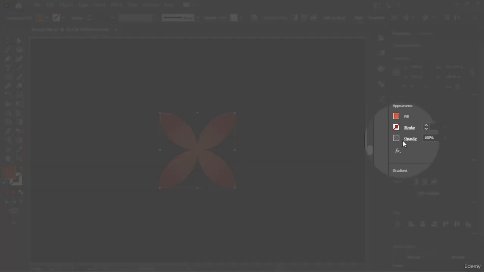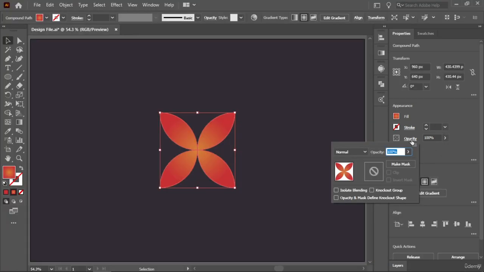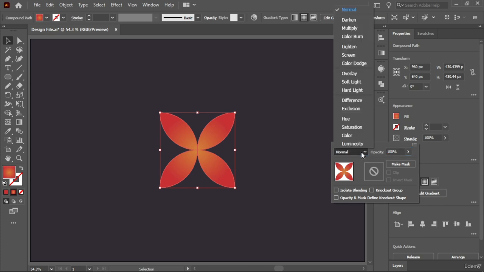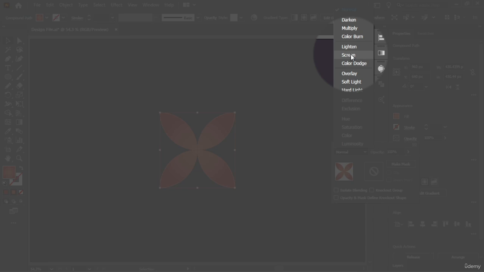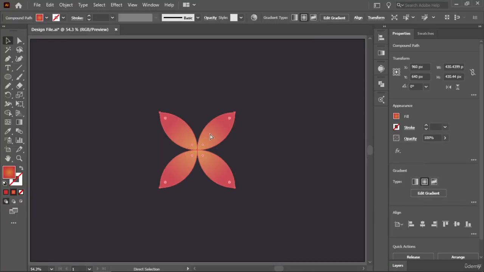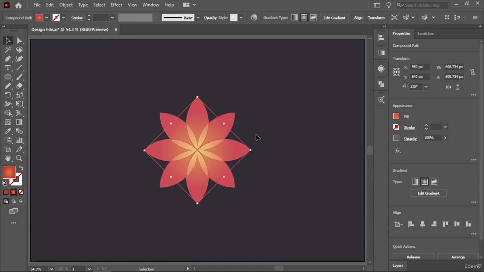After that I will click on Opacity over here, and there are a lot of blend modes over here. For now you don't have to know what blend modes are. We will cover them in the advanced course. Simply click on it and select screen over here. So I will duplicate it and rotate it a little, and we will get this really nice effect.